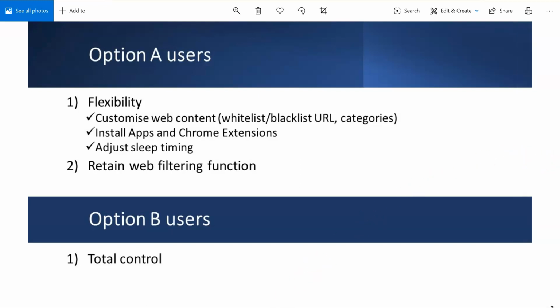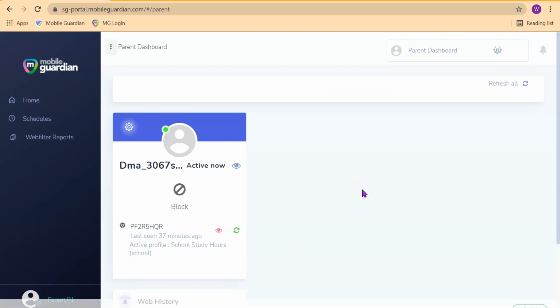Okay, let's start. After you have logged into Mobile Guardian, you will see a card here, and this card will show your child's name. If it says that it's active now, it means that the PLD is in use. This is the serial number, and the active profile just means what profile it is in right now.